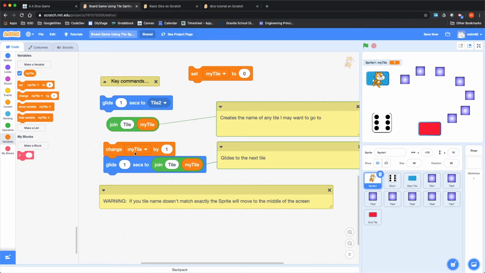If I change my tile by 1 and then glide to that mathematical location, tile should go from 0 to 1. Tile 1, I glide to it, that should take me to the next square, and you see that the variable changed, as did the location. If I click that again, I'm off to tile 2, I'm off to tile 3.